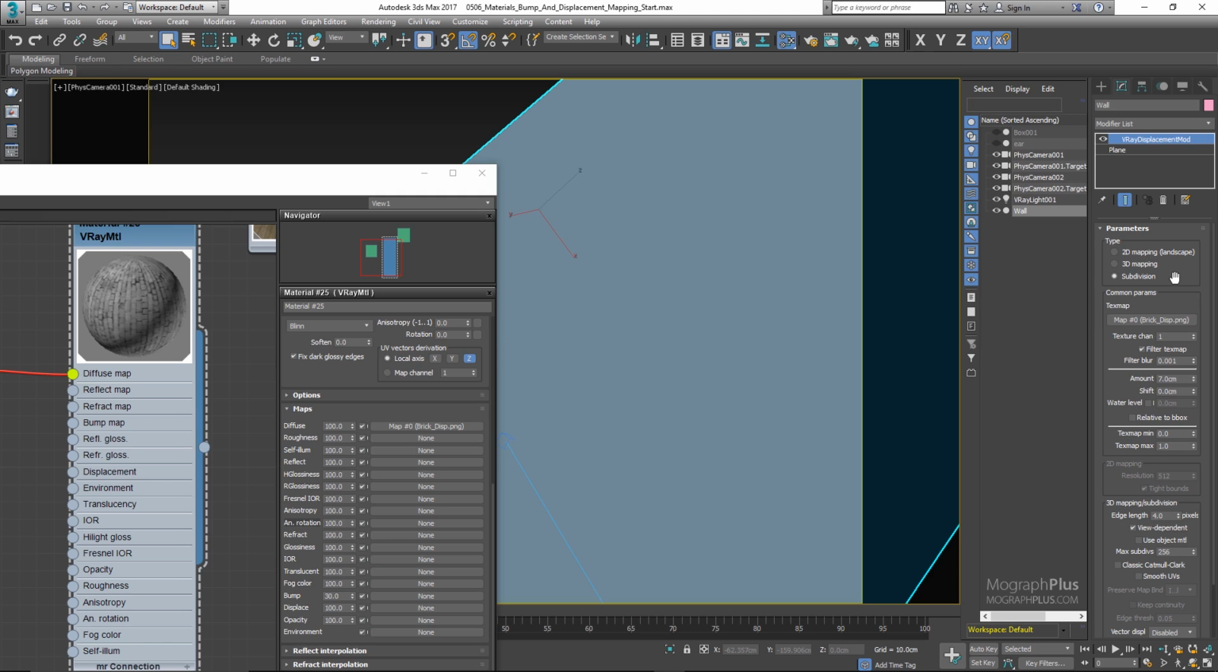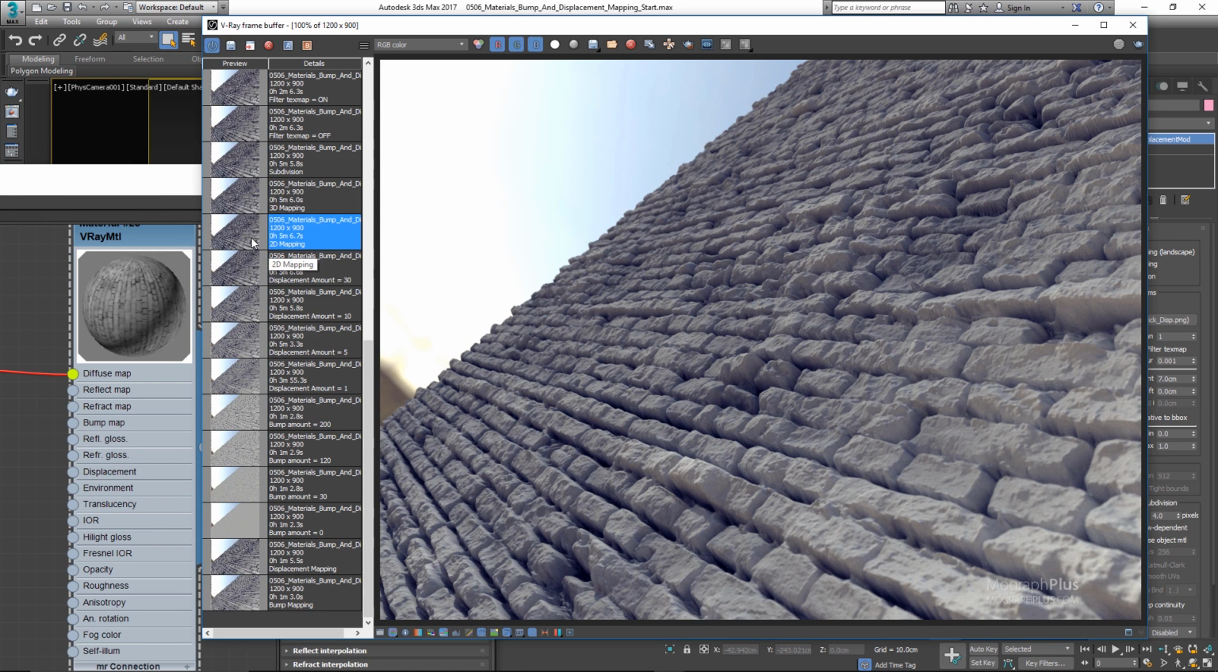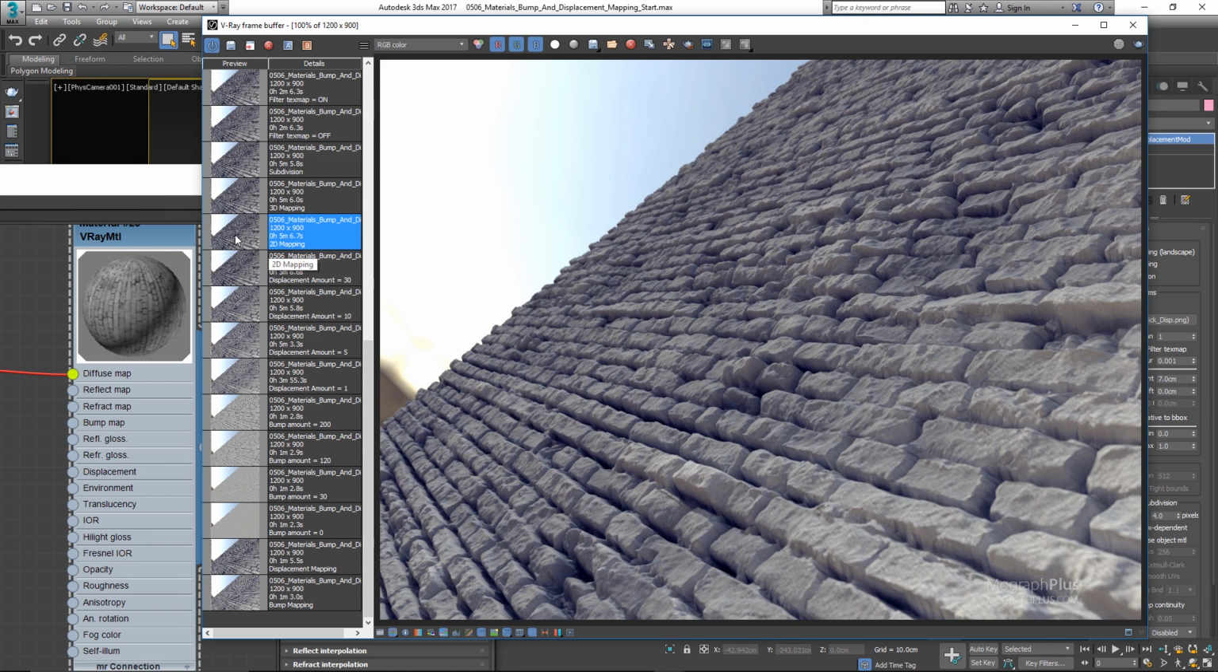So you can use this type to actually smooth your object if the amount is set to 0 and not displace the object at all if you want. Or you can do both at the same time if the amount value is bigger than 0. Now let's take a look at 3 renders with different displacement types. The first one is 2D mapping.